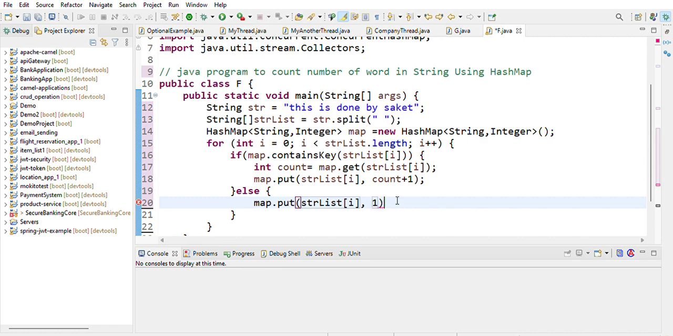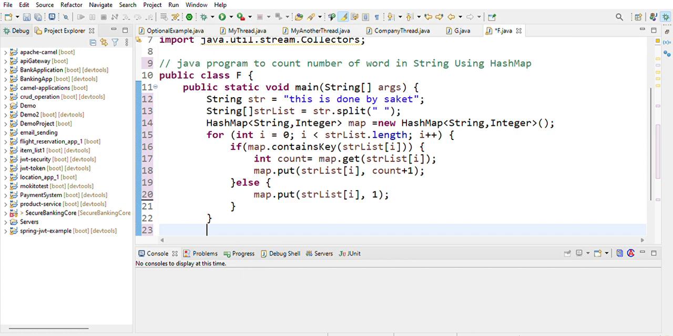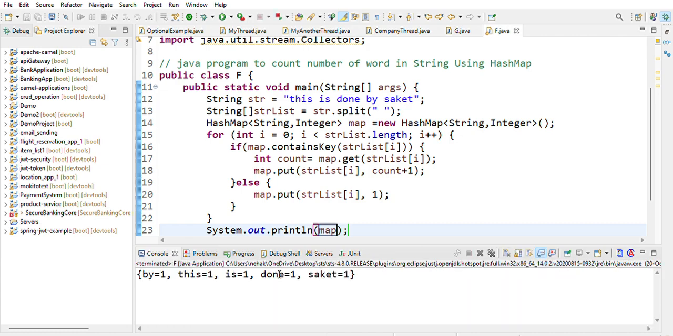Because in the first if condition value is count plus 1, and then we have to print that value by using System.out.println, where we print the map. Then save the program and run the program. By is one time, this is one time, is one time, done is one time, and check it is one time. That's it, guys.